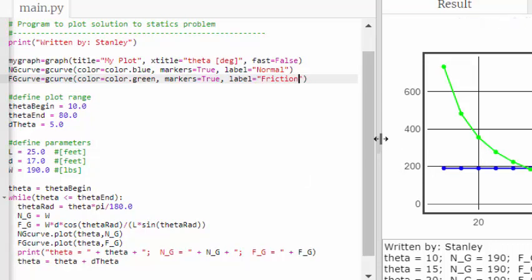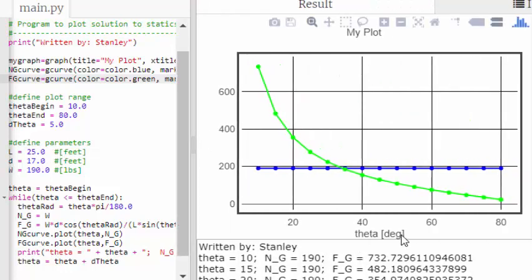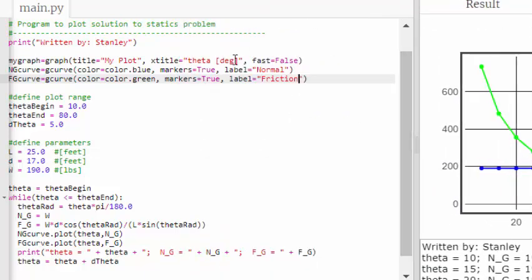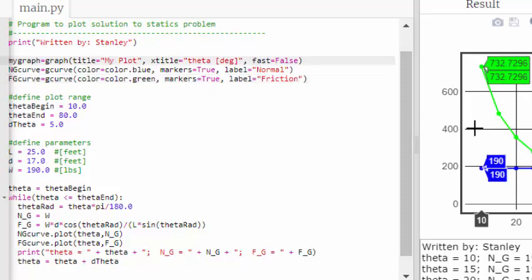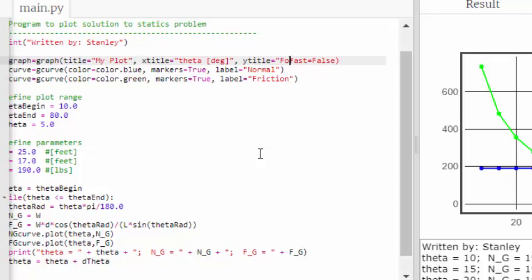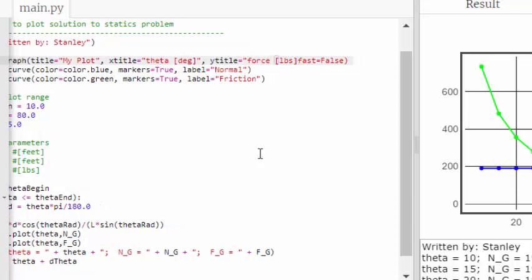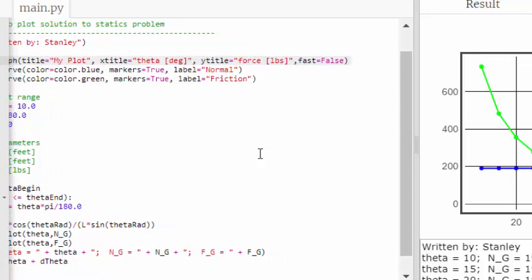Notice also on my graph I've got a nice label for the x-axis. That's theta in degrees. On my vertical axis, I should probably label that thing too. So the horizontal axis was called x-title. Let's do the same thing for the vertical. I'll call that y-title. So y-t-i-t-l-e equals, and I'll say force. I'll put that in lbs. Yes, I'm liking this. All right, check it out. I can run it. Boom.